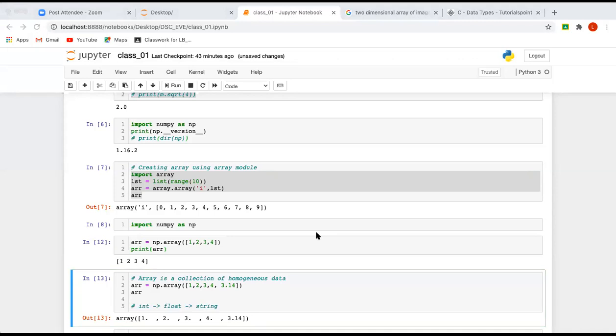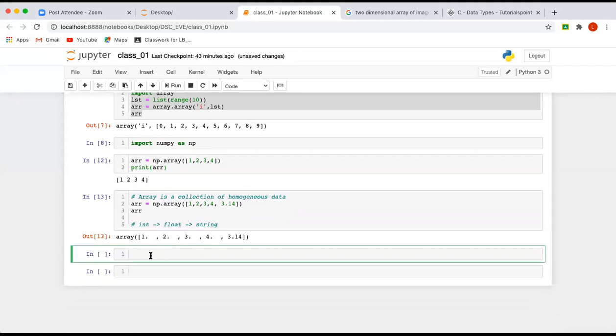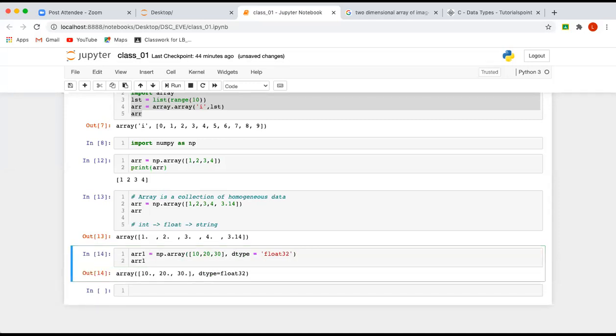Now, let's say you want to explicitly define the data type of an array, like what kind of data you are going to have in the array. So you may write array1 is equal to np.array, and inside this you may pass 1, 10, 20, 30. And here you may mention dtype is equal to float32. Now you may print array1. Once you run this, you will see that everything is converted into float type. Here you have mentioned that the data type explicitly should be float32.